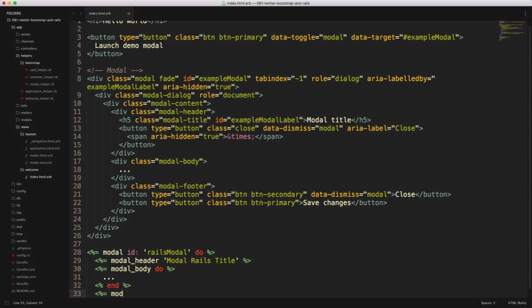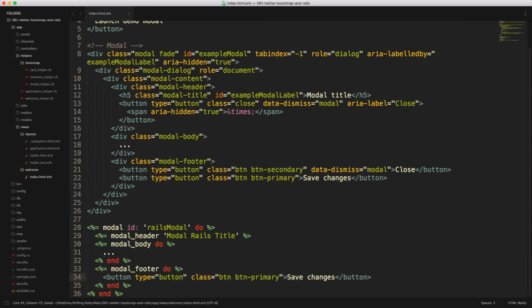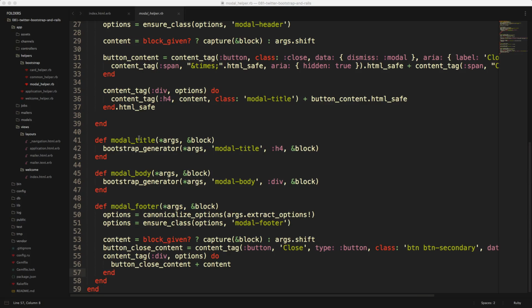And then we can add our footer. And the footer is a little bit more complicated, but it's just like the body, where we want to just display our Save Changes button. And a few differences from the original Bootstrap Views helper is that I just created this Bootstrap Generator, and it's just going to reduce a lot of the lines that we have for some of the simple methods. So we can just pass in the options or arguments, then the class that we want to wrap this in, and the type of element that we'll use, and then simply pass in the block. So for our Modal footer, you'll see that I already rendered out the button close tag, and when we render out the content, we have the button close, and then we also have the content.